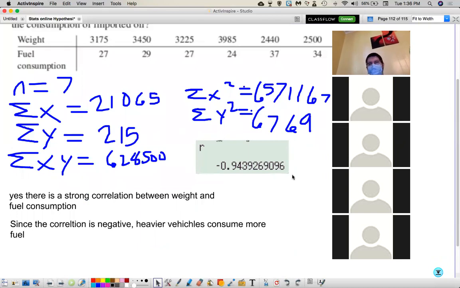Okay. So again, 2 key points. The closer R is to 1, that is the absolute value of R, the stronger the correlation. If it's negative, it's an inverse relationship. As one goes up, the other goes down. If it's positive, it's a direct relationship. As one goes up, the other goes up.